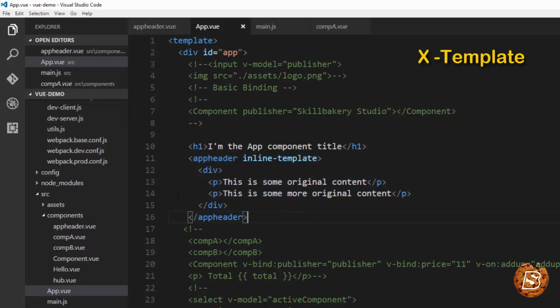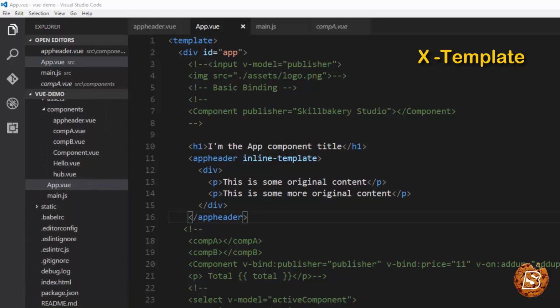One we have seen over here, that we can add it as an attribute for the child component. Now the X template is used as a script. So you can define the template inside of a script element with the type text/x-template. And then you can refer to that template by an ID. Let's take an example now.